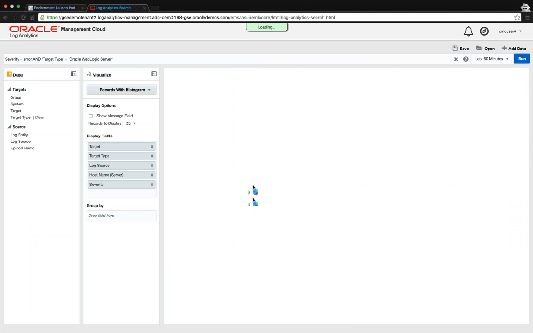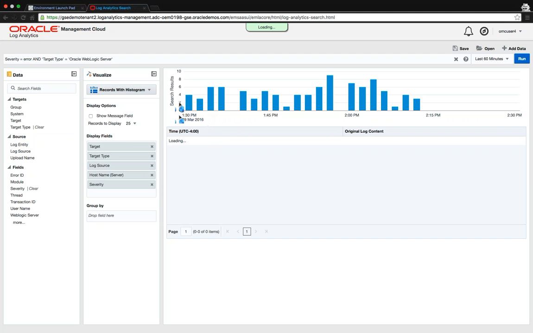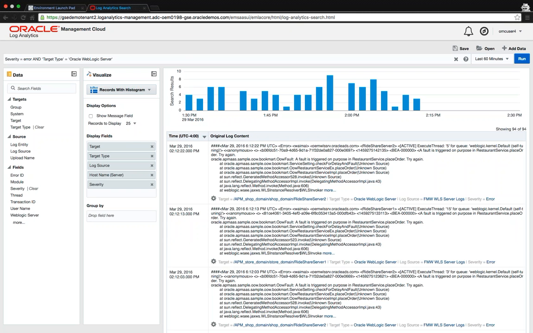I can click into my WebLogic server, add it to my list, and start looking at a histogram of records along that level, so which log entries happen at which time. And I can start listing those. I can filter down if I need to. I know that my problems started happening in that 2 to 3 p.m. time frame.